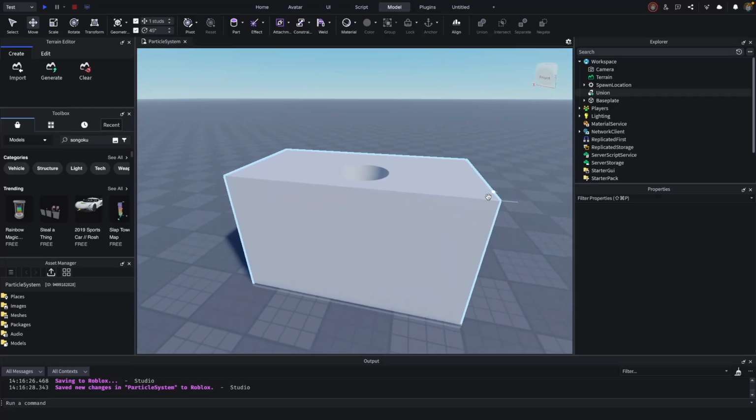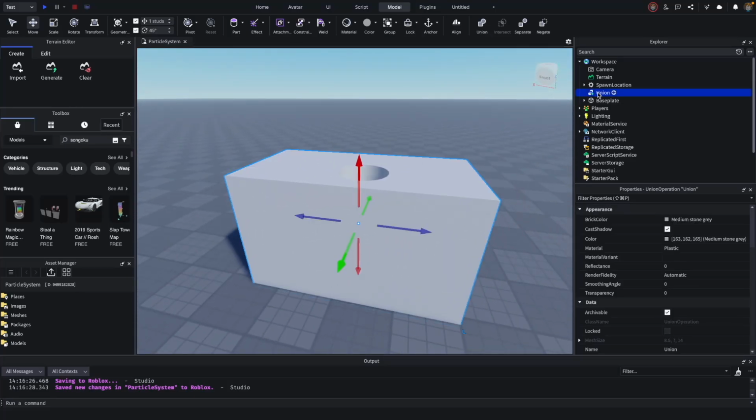In this video, I'll show you how to fix a common Roblox Studio problem where a union part won't change color, even when you try to set its brick color.